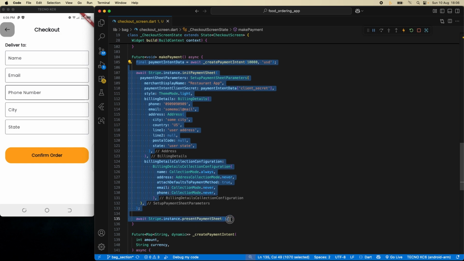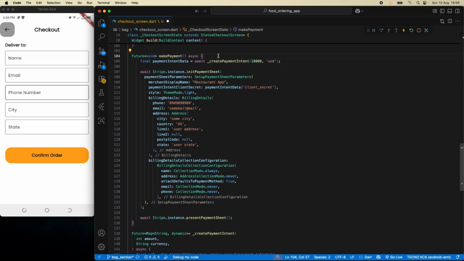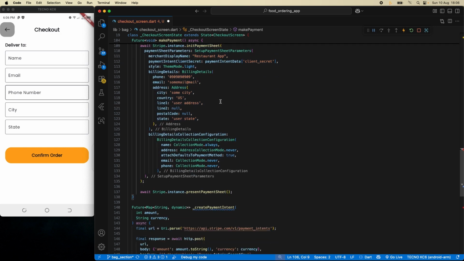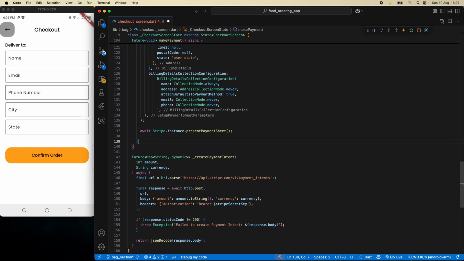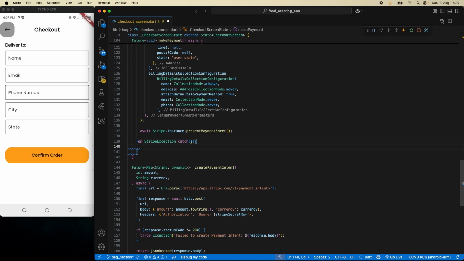To do this, we'll wrap all the code within this method with a try and catch block. The first exception we'll catch is the Stripe exception, and whenever it occurs, we want to show the message on the scaffold messenger.